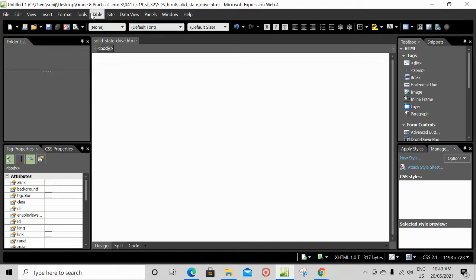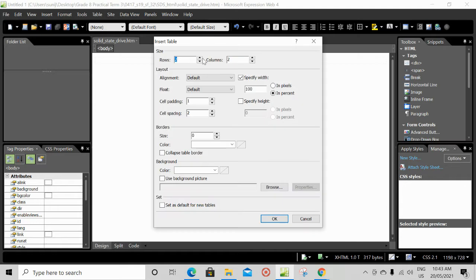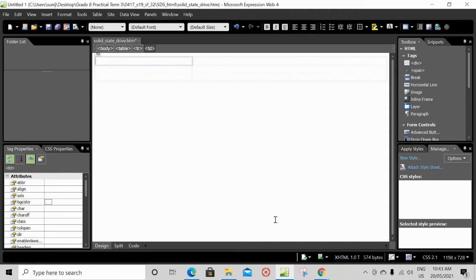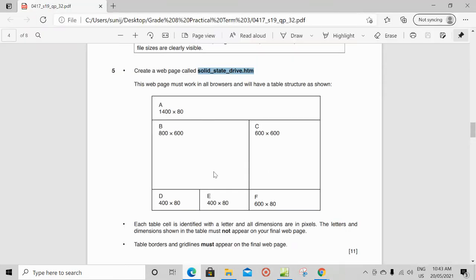So to insert a table, go to table tab, insert table, choose the required number of rows and columns. Here we need 3 rows and 3 columns. Then click OK. So now you can see a table is inserted with 3 rows and 3 columns. So now you have to make some adjustments so that your table is looking like this with the given dimensions.